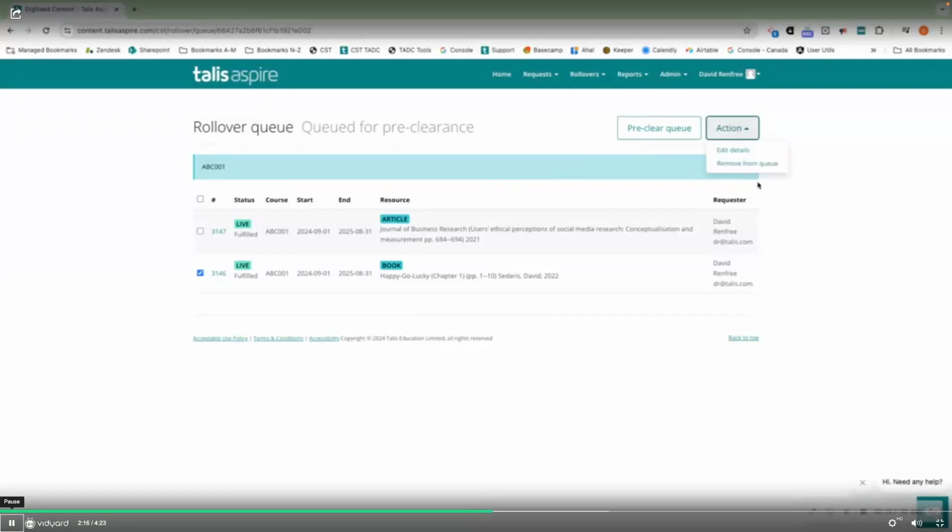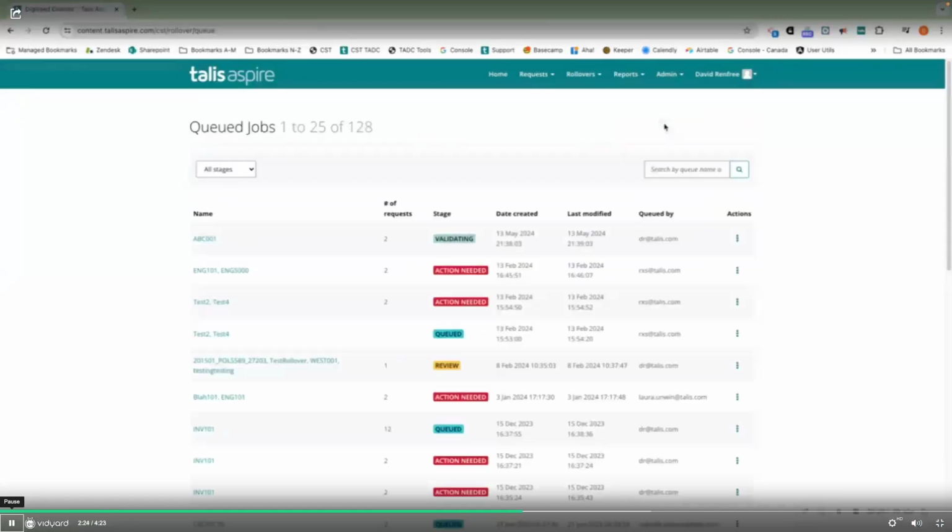I could remove it from the queue if there's a problem, but I don't want to do that. What I'm going to do is highlight them both, and now I'm sending them to clear for real. So I'm basically saying, yes, I want these to be made available for next year.